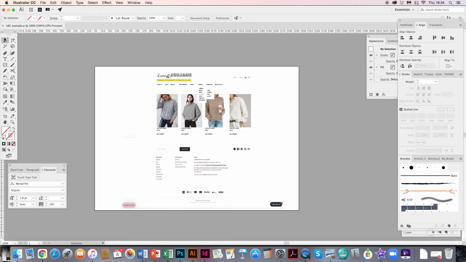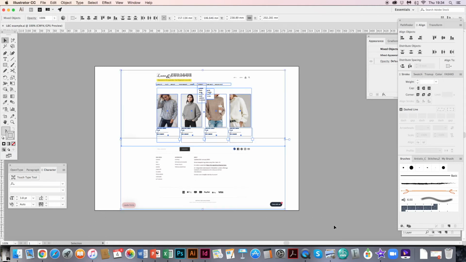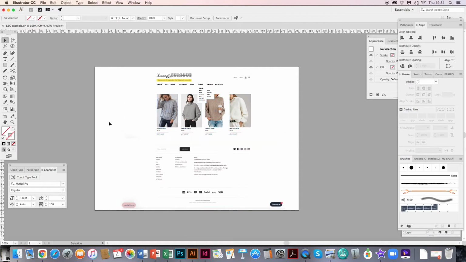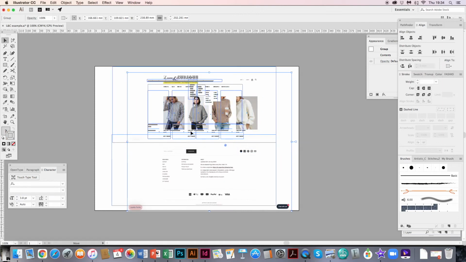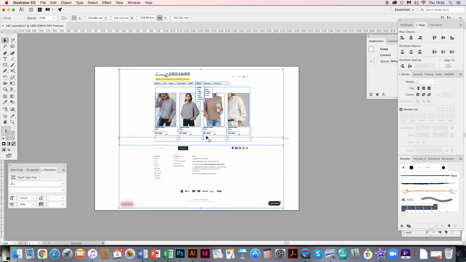Then what I'm going to do is select everything. So I'm using my selection tool and selecting over everything with what I call an imaginary rectangle, and everything's selected. I'm now going to group that all together so that menus don't fall off or images get lost. So now I've grouped that. If I try and select something, it's selecting it all together, which is really helpful.